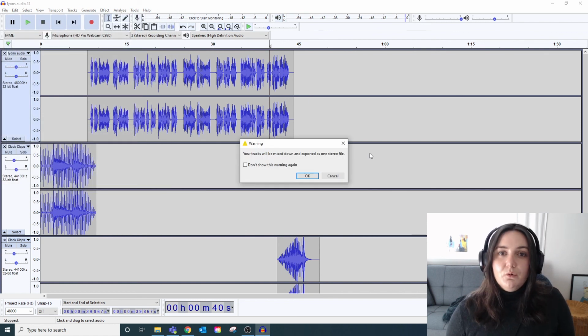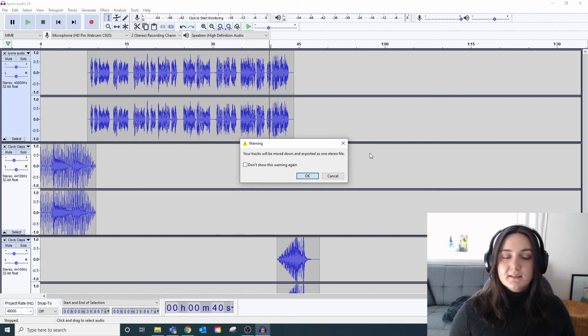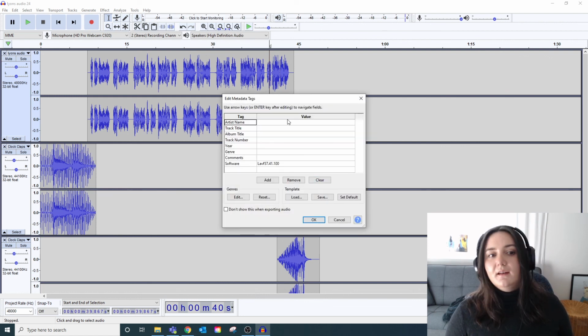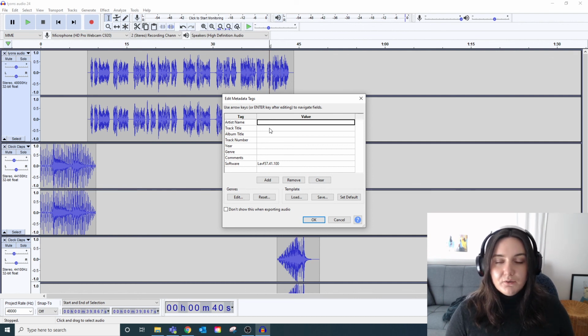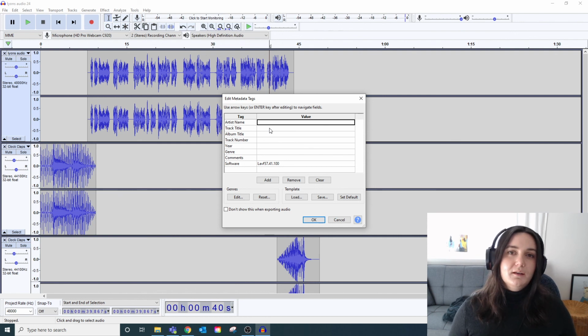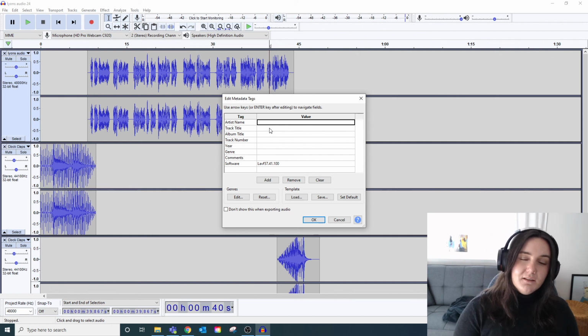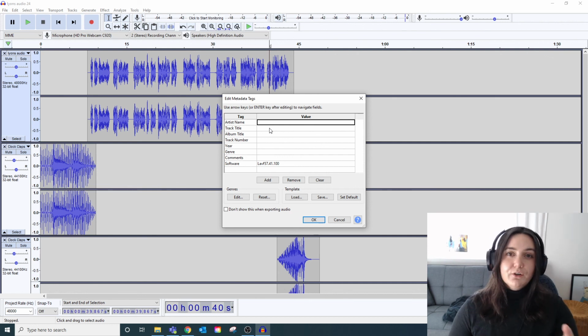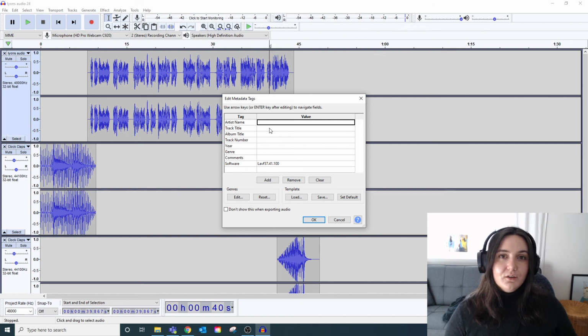So it's just giving you a little warning saying that your tracks are going to be mixed down and exported as one stereo file, which is what we want. Hit OK. You can add some metadata tags to this if you'd like. This is good if you are like a musician and you share your audio online. You can encrypt this kind of data in it that will stay with that audio file as it gets shared throughout the internet world, so that you always have like a credit on your creation. Or you can leave it blank. You can hit OK.